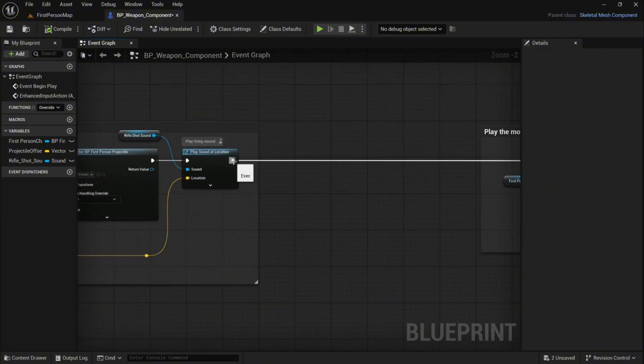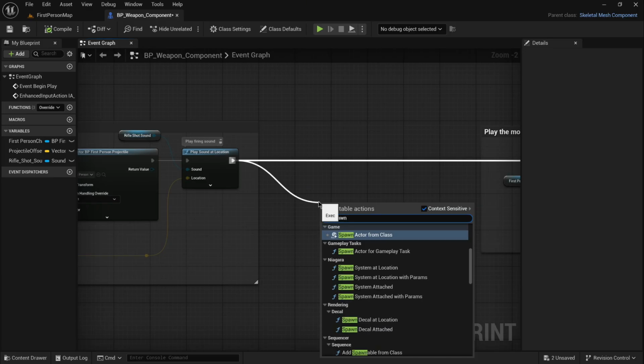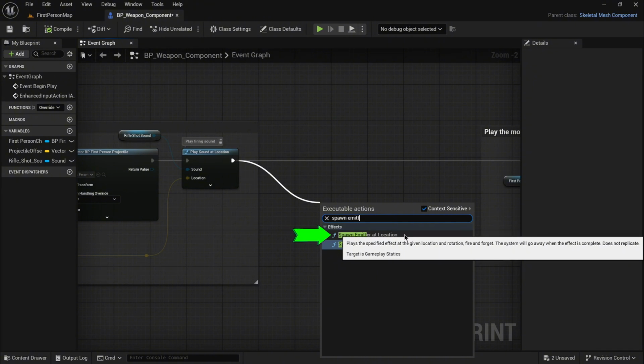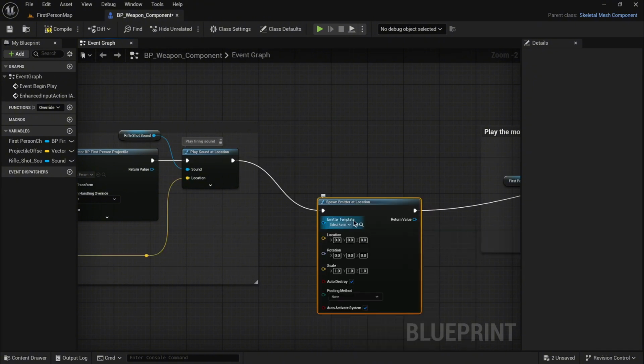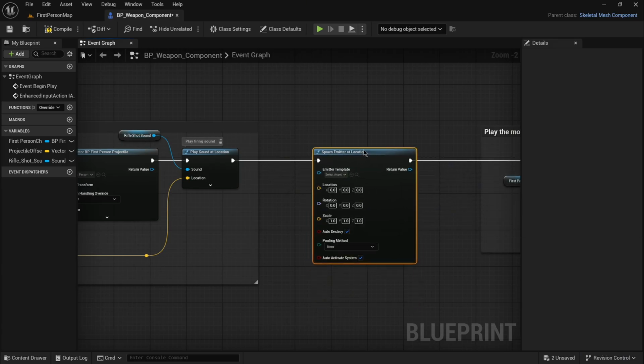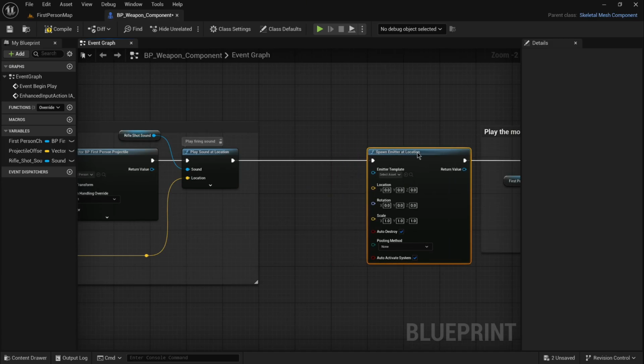When you press the left mouse button and drag from the output of the play sound at location, it will open the tab. Now we need to search for spawn. Actually, we need to spawn the emitter, and we need to spawn the emitter at a specific location, so Unreal will have the information where it's supposed to be spawned. You will also notice different options here, like location, rotation, scale. Let's move it a bit to the right. And now we need to give Unreal Engine the information: what is the location and what is the rotation.